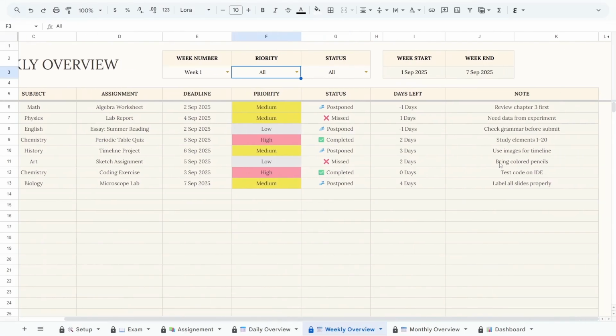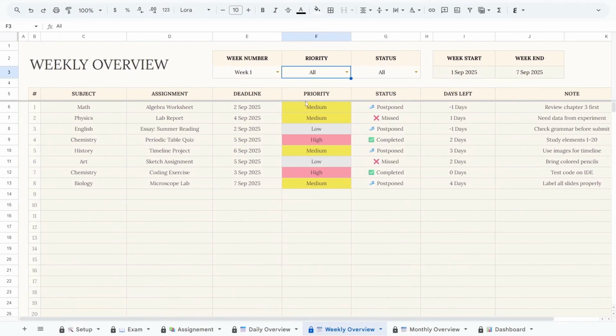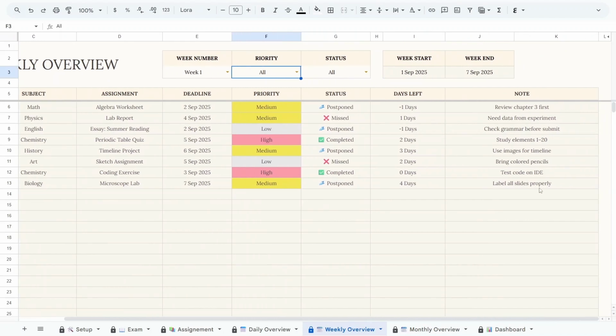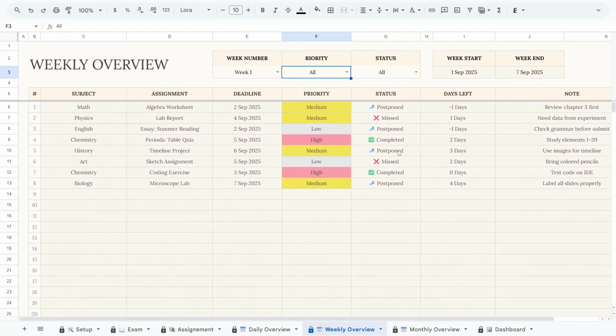The table below displays your assignments for that week. It shows the subject, assignment name, deadline, priority, status, how many days are left until the deadline, and any notes you've written. This makes it easy to plan your studies 1 week at a time and spot deadlines before they sneak up on you.